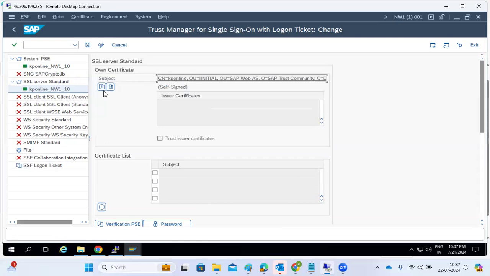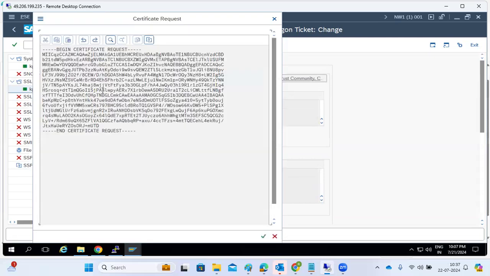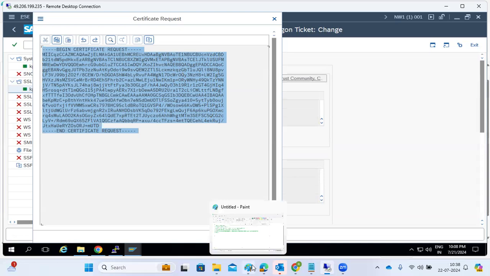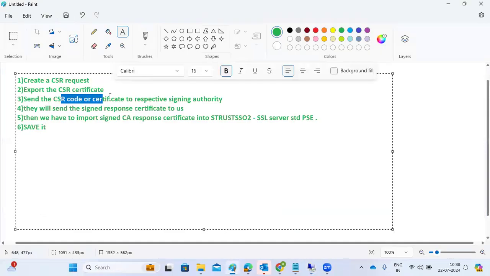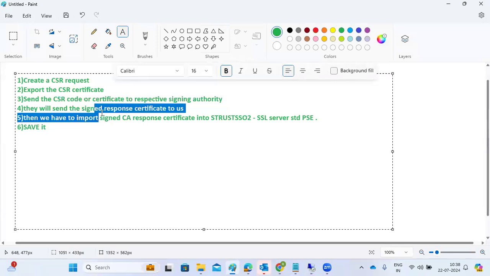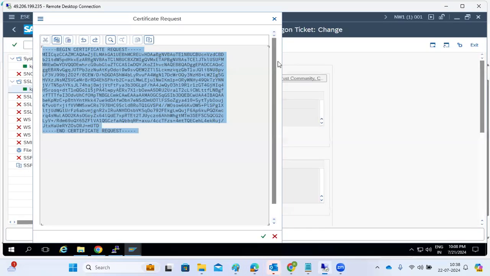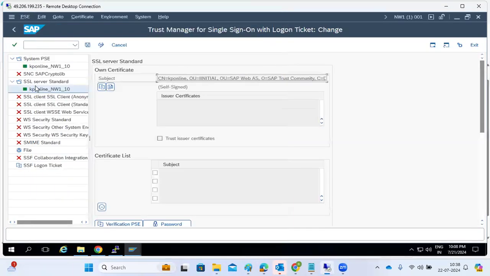So in this case, we need to create the CSR request here. You will get the code here. You can download it and save it as a local file, or you can copy this code and send it to your respective certificate signing authority. Then they will send you the signed response certificate. Once you get it, go to the STRUST SSO certificate. Here there is an export and an import option.